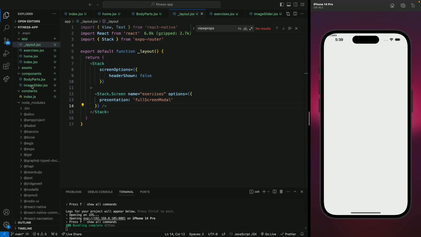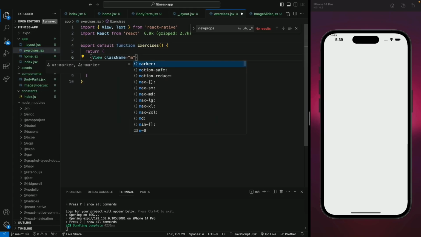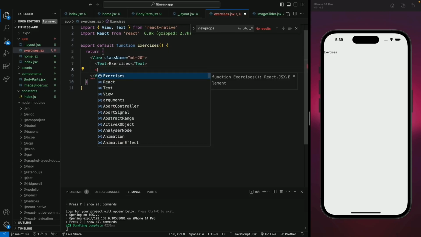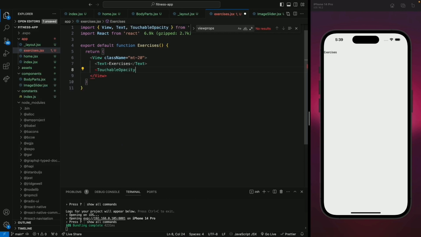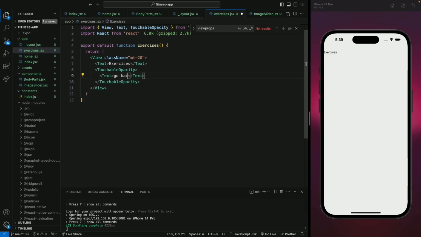So if I open the card, it still opens the exercises list, but we don't have a way to go back. So let's move to exercises and here let's give it a margin top. So let's add a class name of margin top of 20 for now. We'll change this later and let's add a button at the bottom. So let's add a touchable opacity. And inside this, let's add a text view that will say go back.